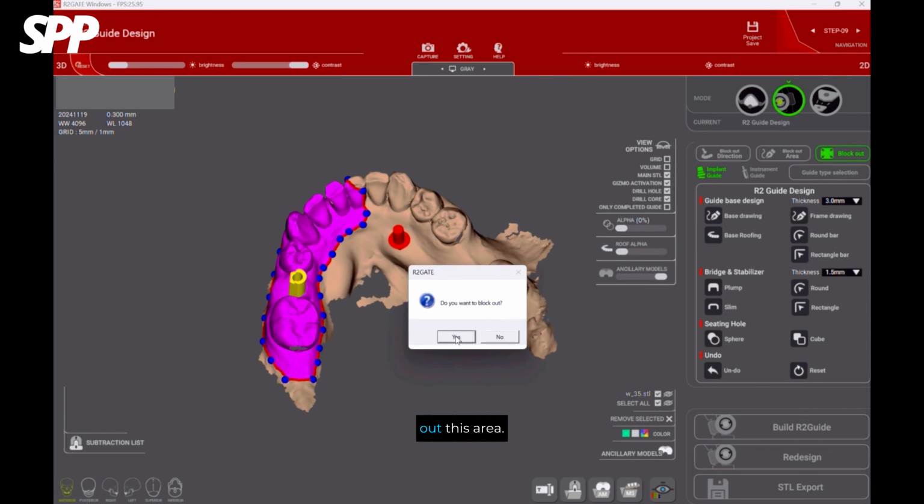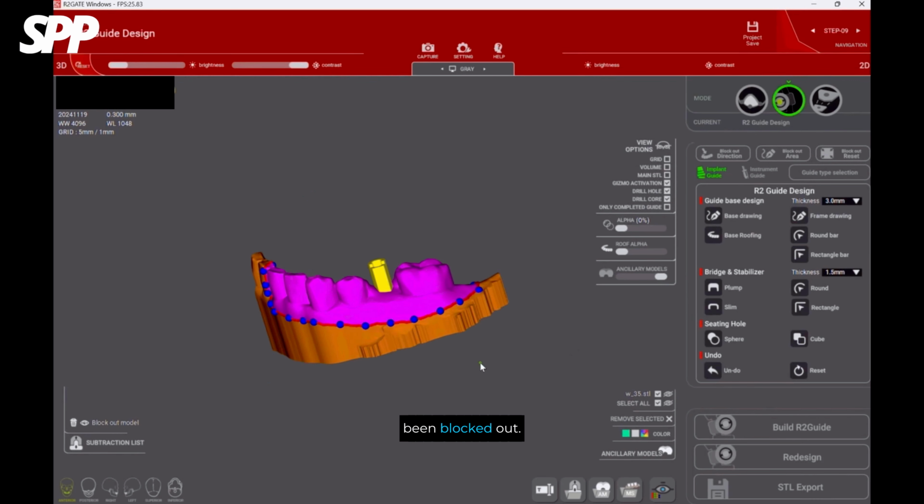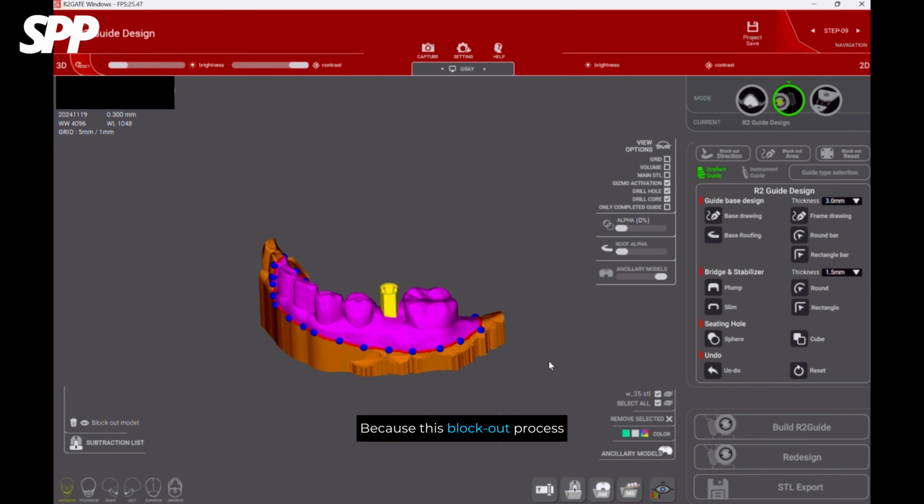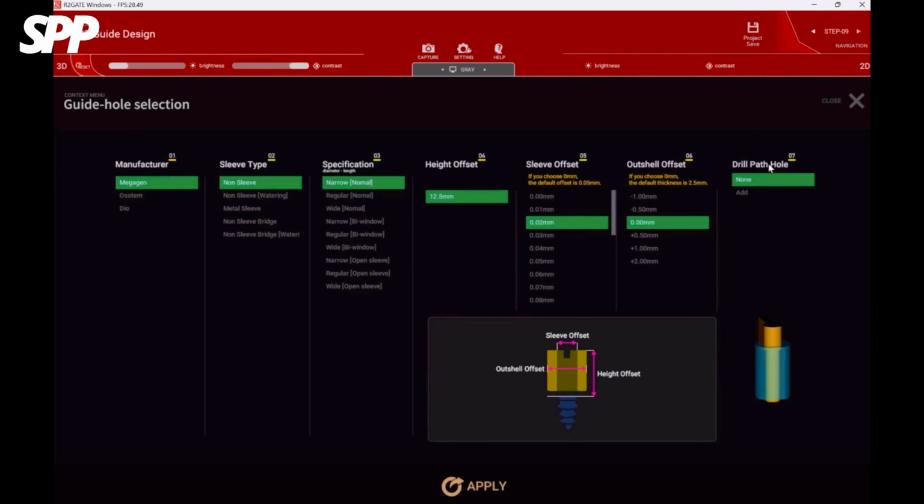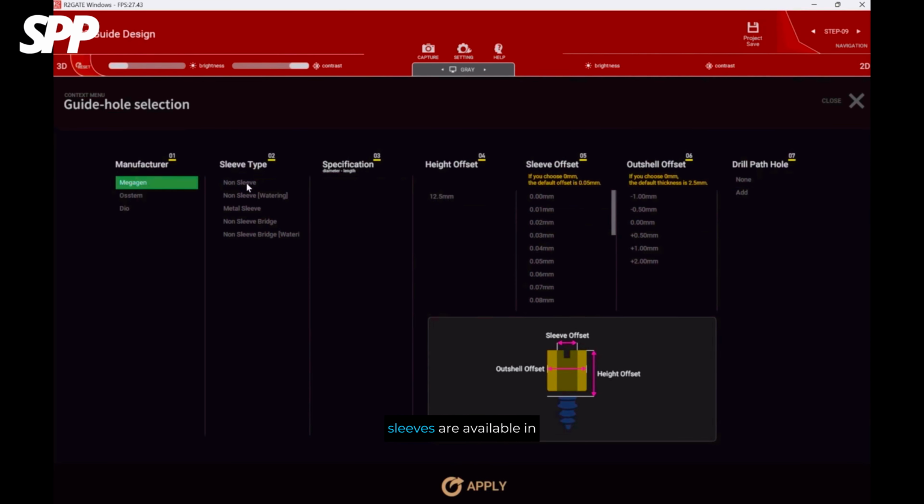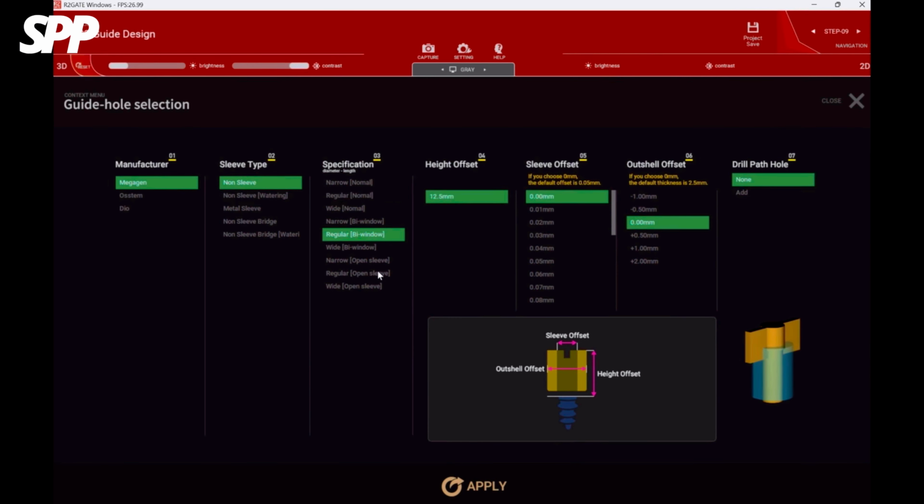Next, we will block out this area. You can see that the proximal areas have been blocked out. Because this blockout process has been applied, the surgical guide stent should fit properly without additional internal adjustment after printing. Now, we will create space to allow the drill to pass through. Non-sleeve or metal sleeves are available in 3 different sizes. You can select and order the appropriate size based on your surgical plan and use it accordingly.